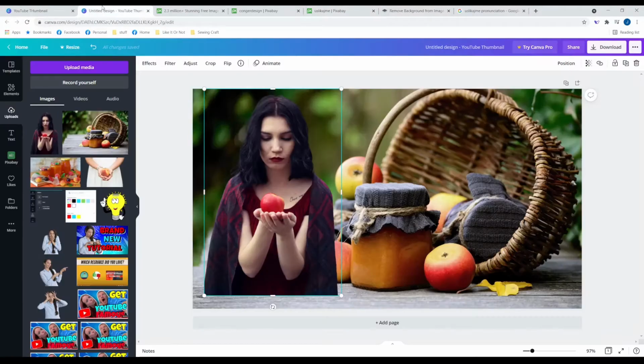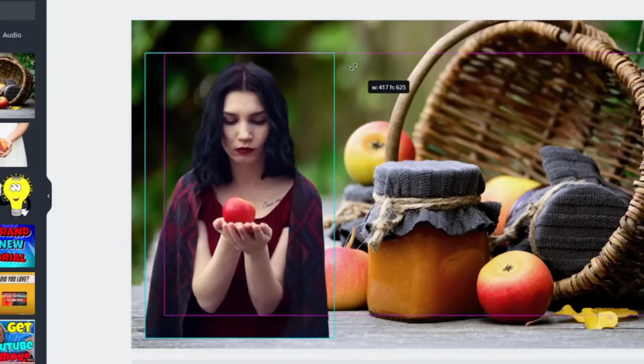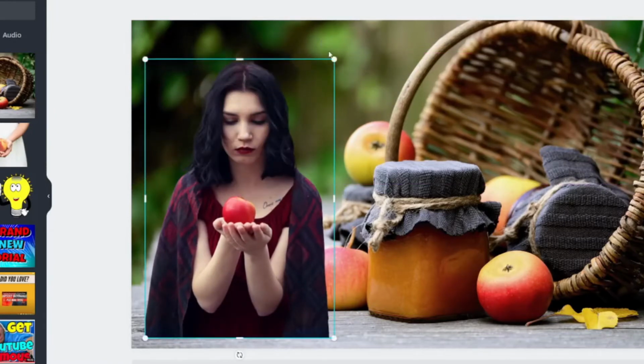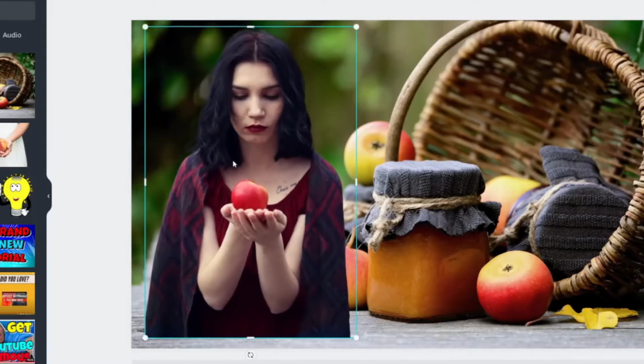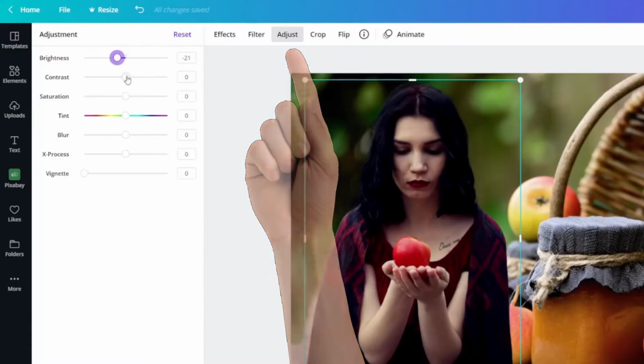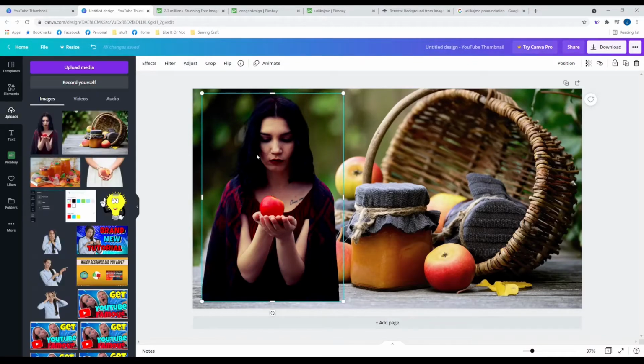Let's get back to Canva where the fun is just getting started. Remember, you can change the size of your images by clicking on the dots and lines. Let's add an image effect. You may wish to adjust the image in brightness, contrast, saturation, tint, blur, X-process, or even vignette. I recommend playing around with moving the dots from left to right to see what happens with your image.